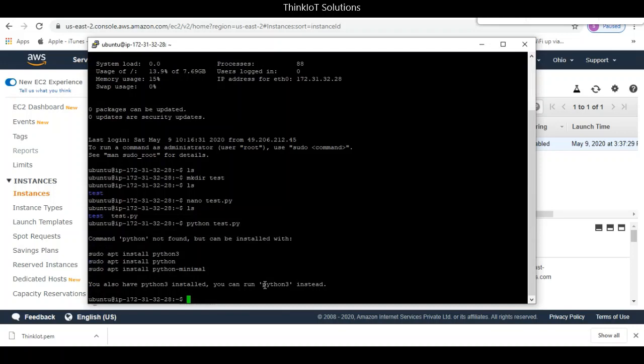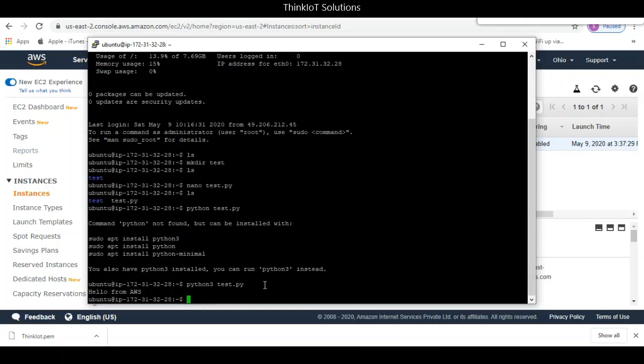It will give you the output. Basically it's saying command not found. Okay, so I'll be using python3, because Python 3 is installed in it. So yes, you're getting an output: hello from AWS.